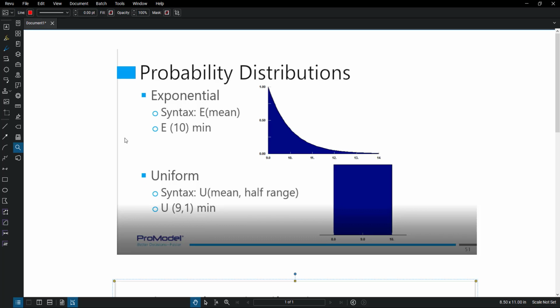Now, if we look at the uniform method, the syntax is U with the parentheses, the mean or average divided by the half range. So here we're saying that we're going to use a uniform time of 9 and we're going to have a half range of 1 minute to give us our uniform probability distribution.